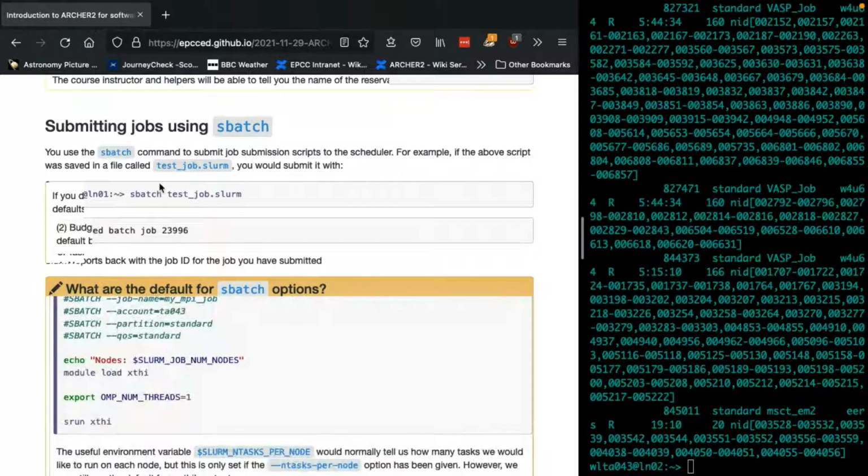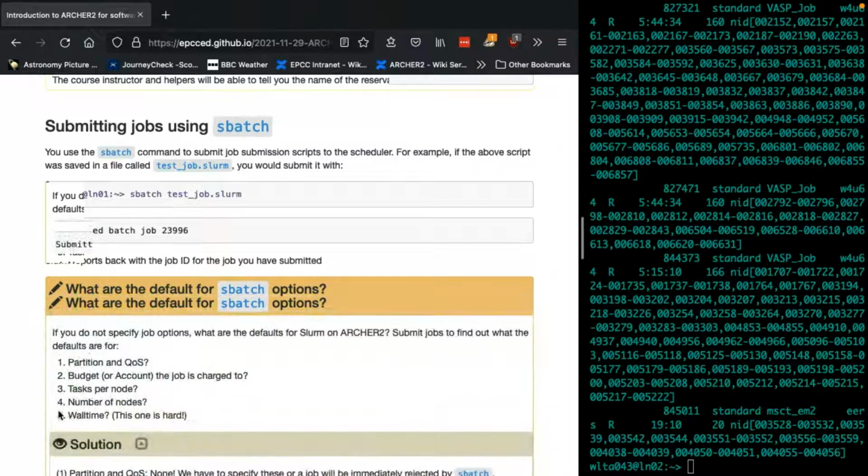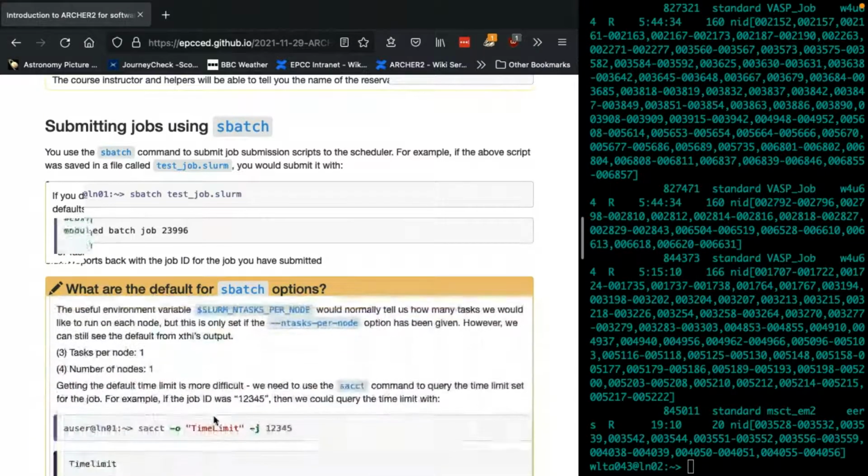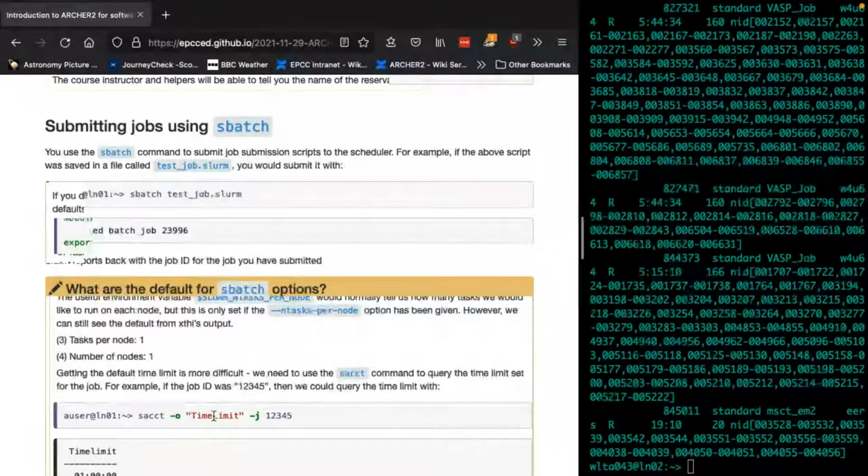And the final one, it says here that getting the default wall time is hard. We can't do anything like we could do for the others if you want to find that out. Instead, what you've got to do is submit a job without a wall time, and then once it starts running, you've got to run a command like this.